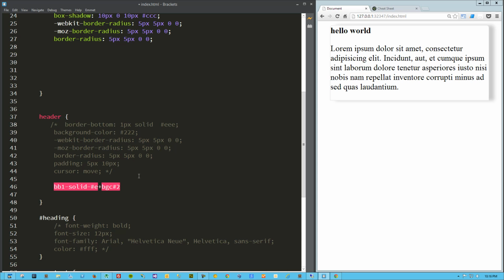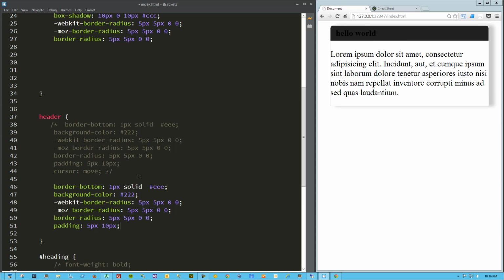Now we've got a border radius, so let's plus on that. BDRS plus, nope, sorry, 5, no, -5 -0 -0. And then we've got a padding, which we haven't looked at yet. The padding is just P, and in this case we've got 5 pixels for the vertical and 10 for the horizontal. So here's our string. We tab that out. We've got that, no problem.